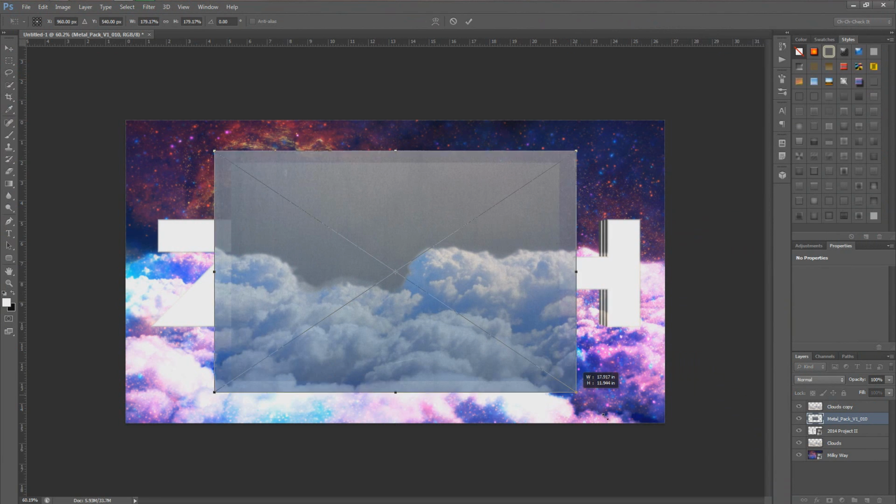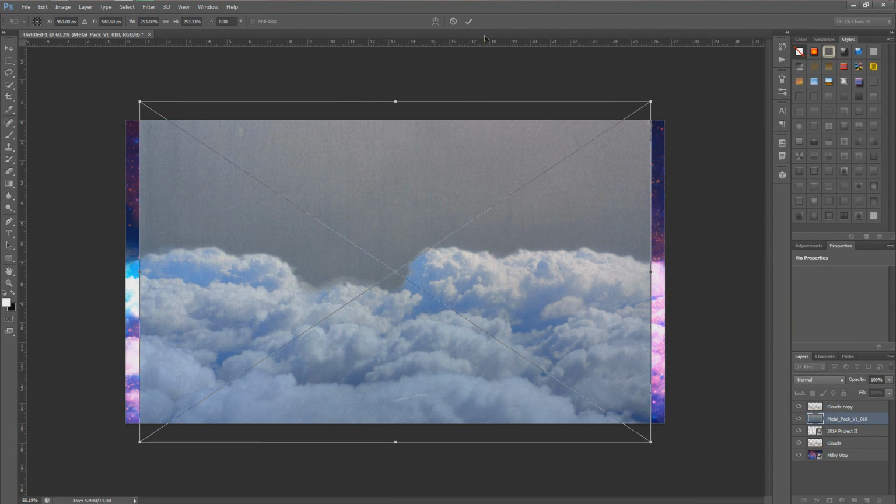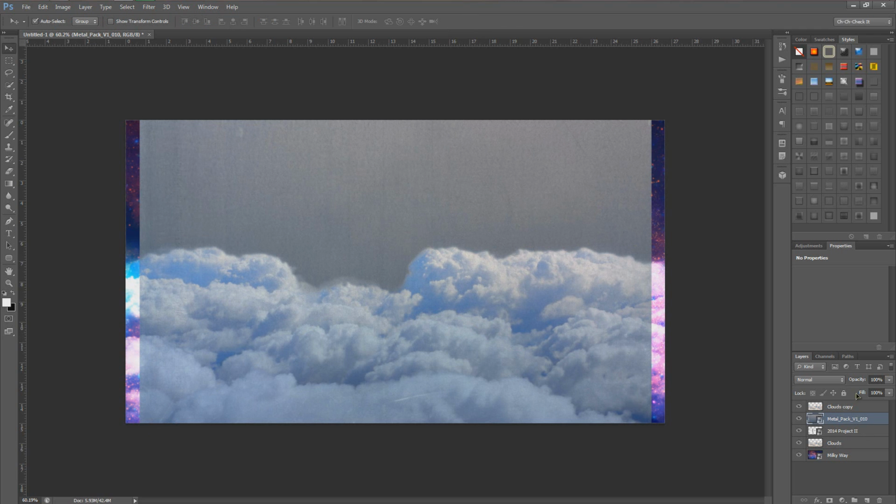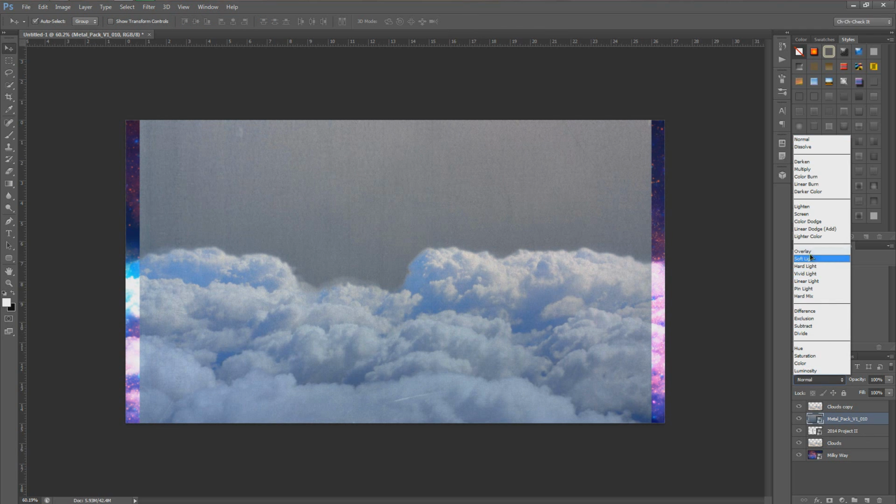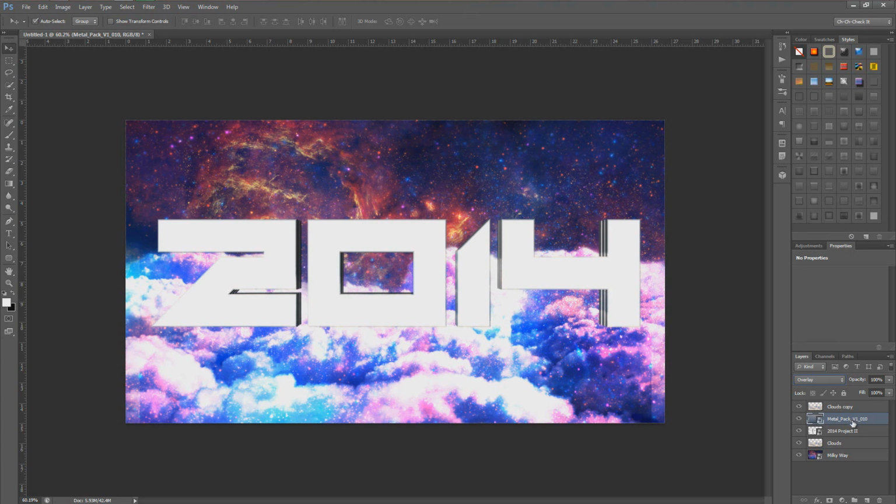Let's size this way up till it covers the entire picture. And now let's set the blending mode to something like overlay. Put the cursor in between the metal pack and the project 2, and let's click and hold Alt and just click. And what will happen is it'll create a clipping mask, so it doesn't go all the way around. It's just on the text.